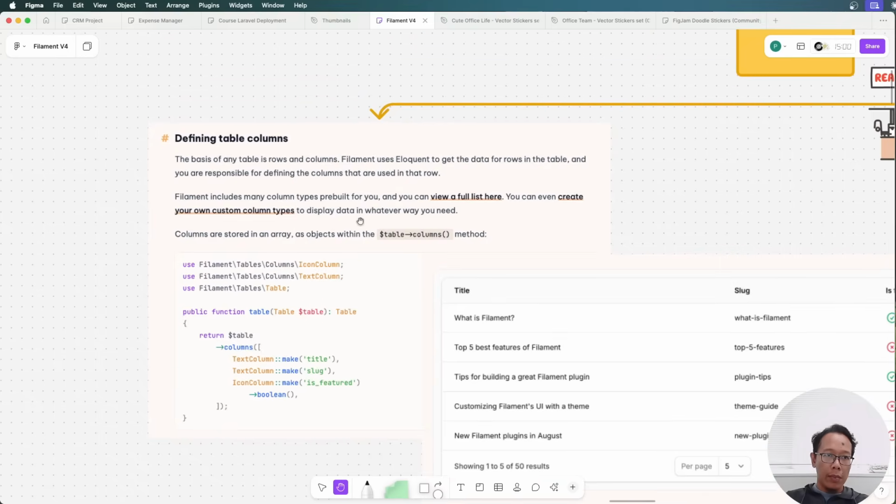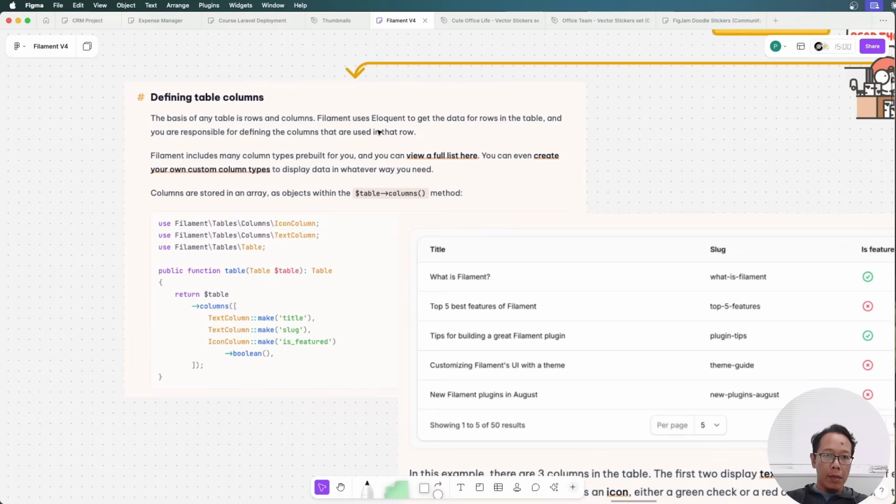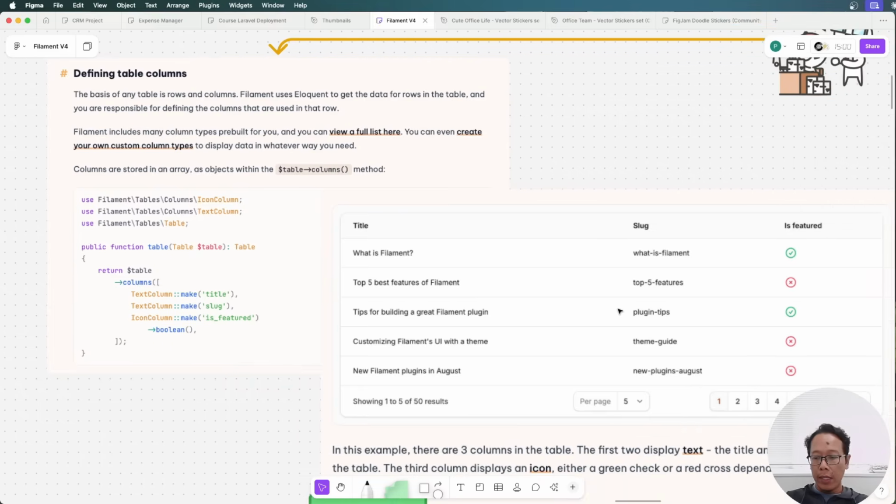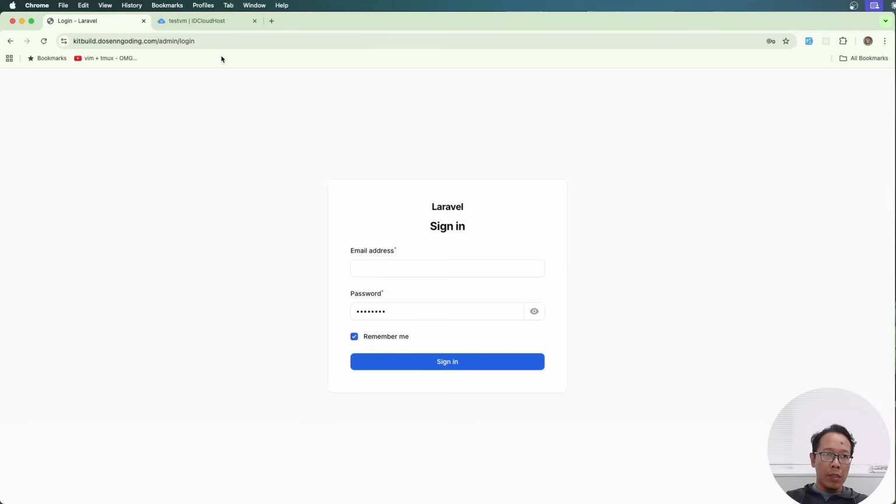The basis of any table is rows and columns. So it will have rows and it will have columns. It will represent your models. Filament uses eloquent to get the data for the rows in the tables and you are responsible for defining the columns that are used in that row. So Filament will already give you so many options to use in these columns. They are in the form of components or widgets built on Livewire. All right. Okay. Please wait a moment.